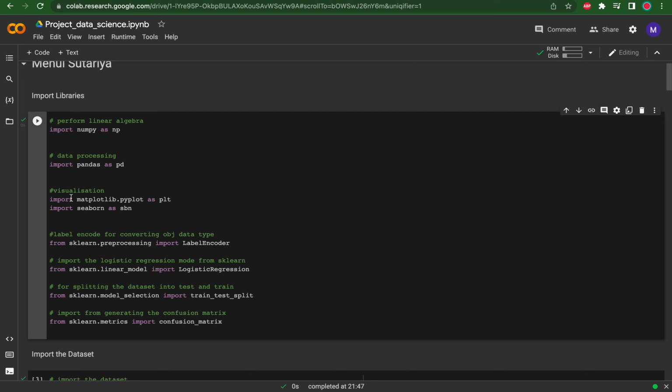After that, we need visualization for this project, so we're going to import the matplotlib.pyplot library, and we also need one more library, the Seaborn library, to do the visualization. After that we need to convert our object data types, so we're going to need that library too. So we're going to import the preprocessing library and the label encoder from preprocessing. After that we're going to need logistic regression from sklearn, so we're going to import the logistic regression library also.